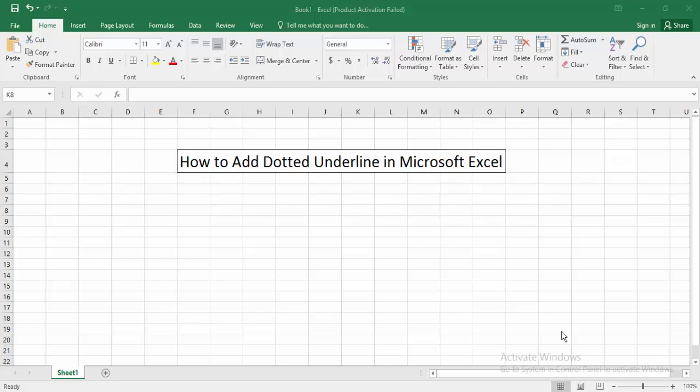Today's video: how to add a dotted underline in Microsoft Excel. So let's get started. At first, open your Excel document. Firstly, I show the Excel sheet, with this text that needs a dotted underline.